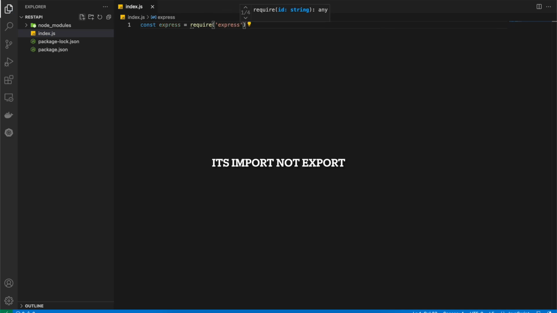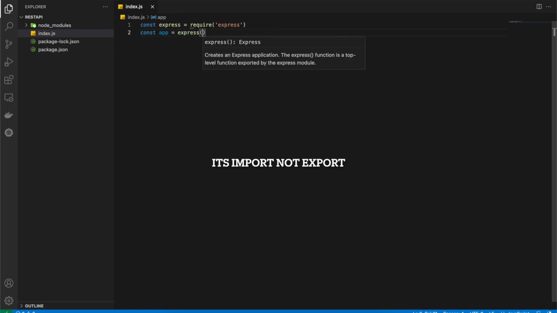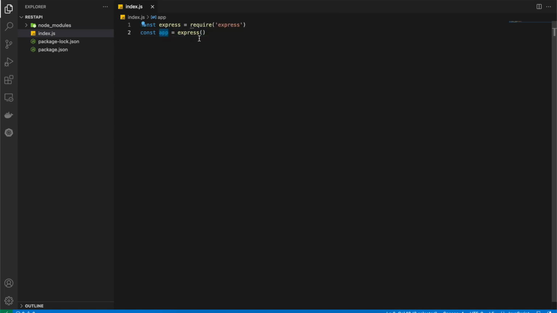So I'm explaining this one. The right part is require, which means we are importing the module in this file and assigning it to a variable. This is the simple process. And next, I'm creating another variable and assigning it to an instance of that express which we imported. This app will be used for creating the server.